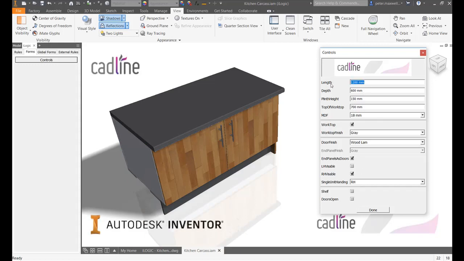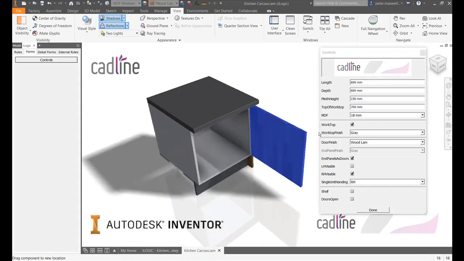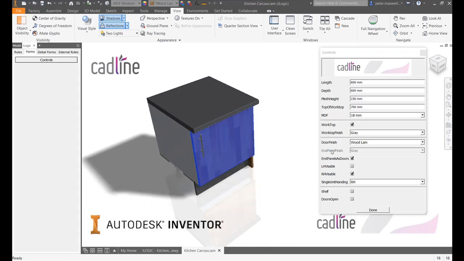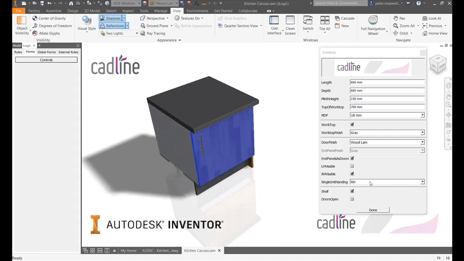Here as well, you can see if I change my length of this from 1200 to 600, this changes from a two-door assembly to a single door assembly. And I can choose whether to include a shelf or not.